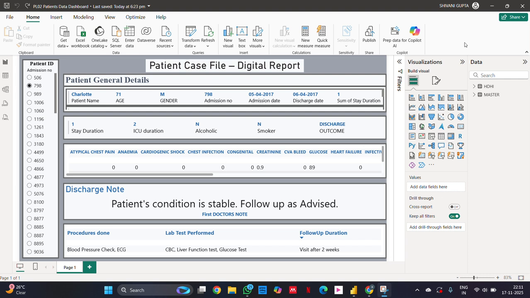Today I am presenting my patient case file, digital report dashboard. The purpose of this dashboard is to convert a traditional paper based hospital care sheet into a clean, structured and interactive digital format. I have designed the dashboard in such a way that essential patient information appears clearly on a single page, allowing a doctor or a reviewer to understand the patient case within a few seconds.